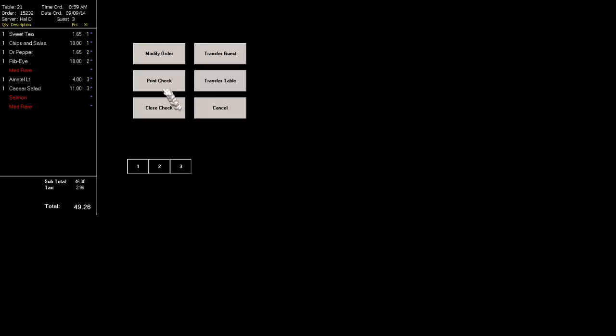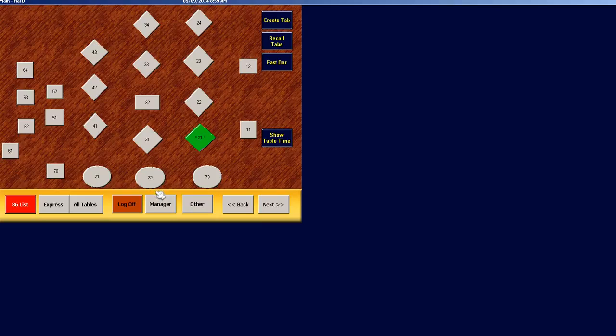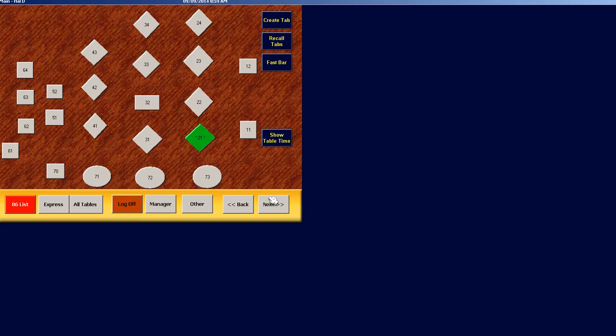Now that the guests are ready to pay, all we have to do is click back on the table and then click print check. From this screen, there are a couple different ways of printing the check. First, if they're all paying separate, all we have to hit is separate checks. And it will print an individual check for each guest. A second way of printing a check is if they're going to pay all together. If they're going to pay all together, all you have to do is just click print.